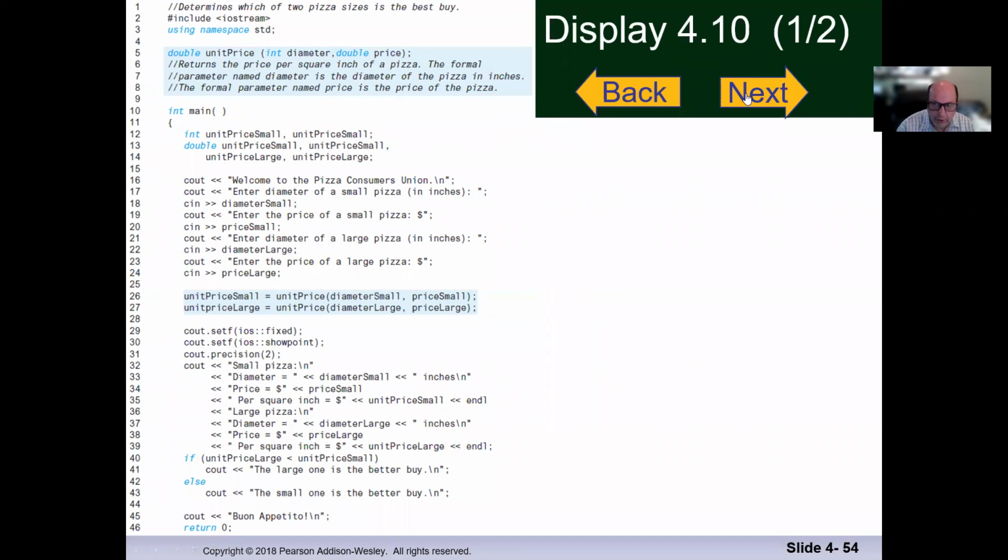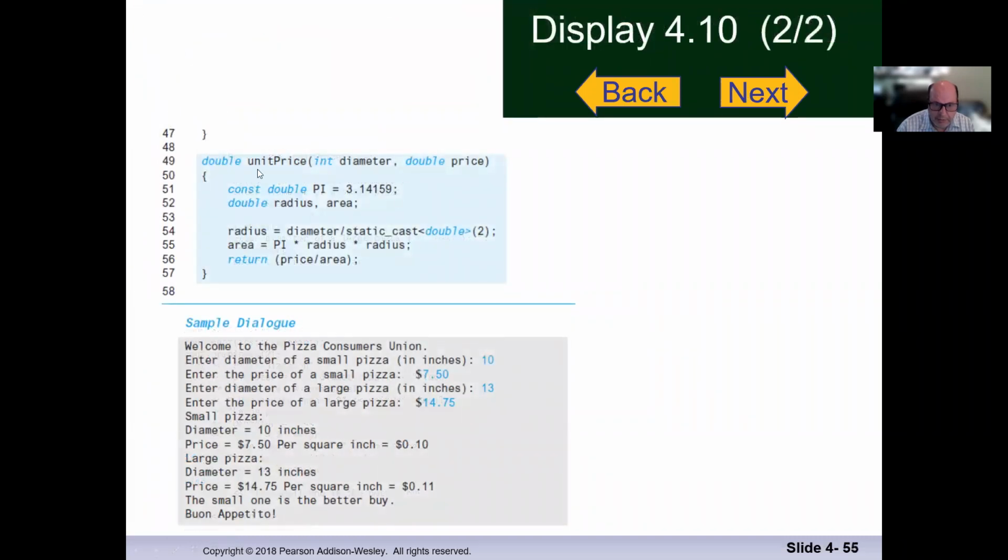Take a look at it in your book. And this is my function definition. So we did see this already, and the sample run.